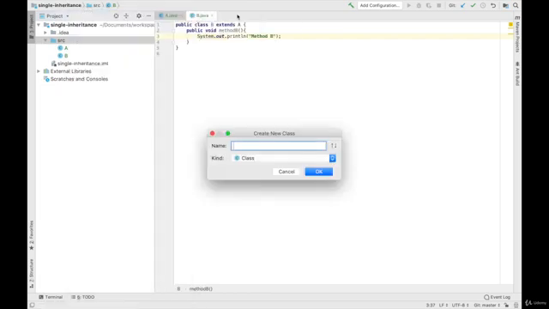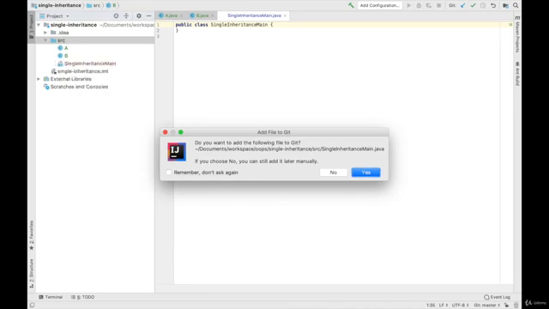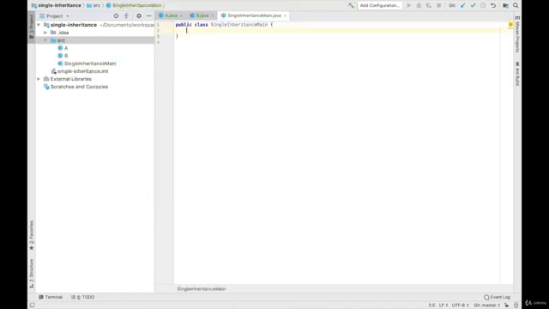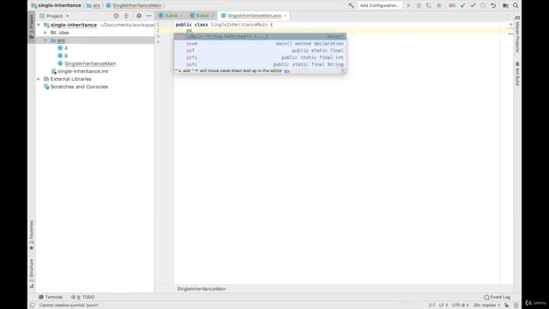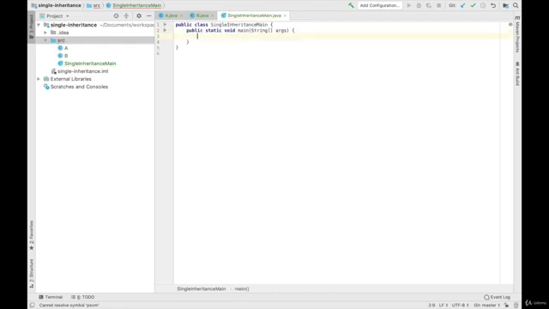Now I'm going to create a main class over here, single inheritance main, and define public static void main. To write public static void main, you can just type in psvm, and IntelliJ is smart enough to type the entire line for you.